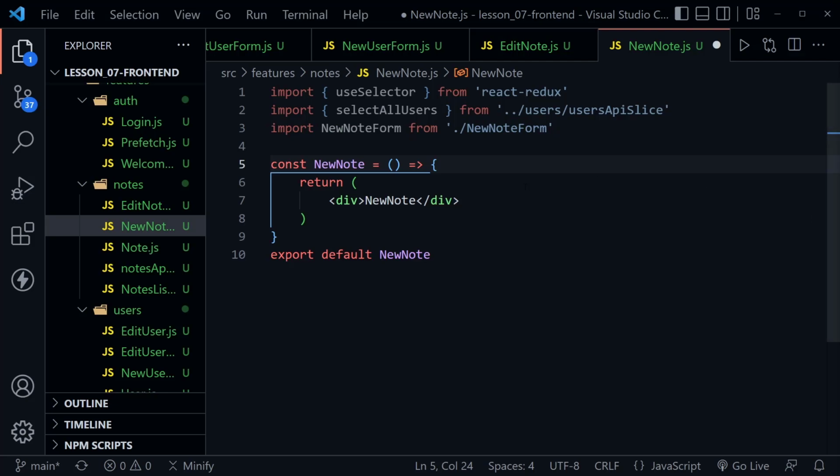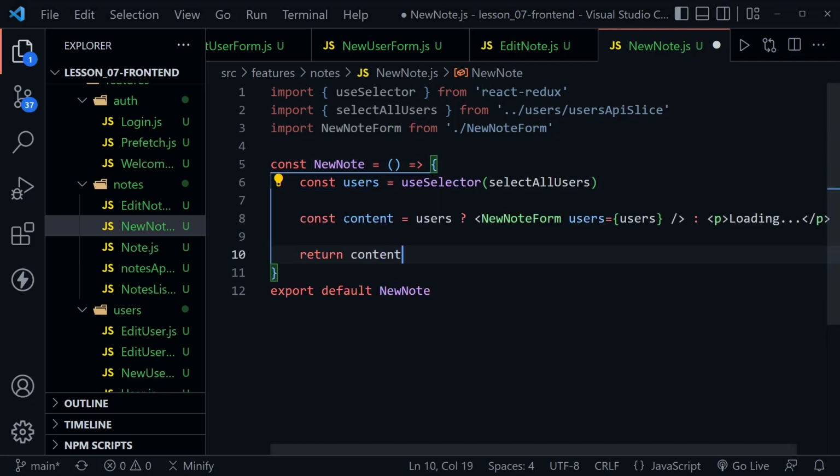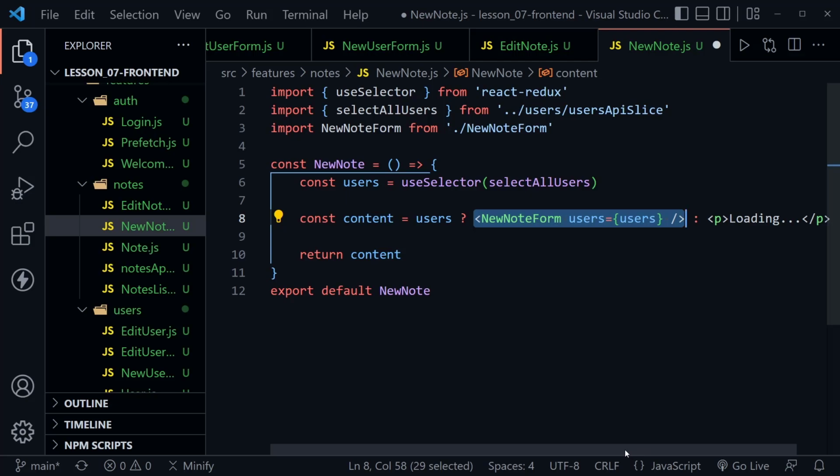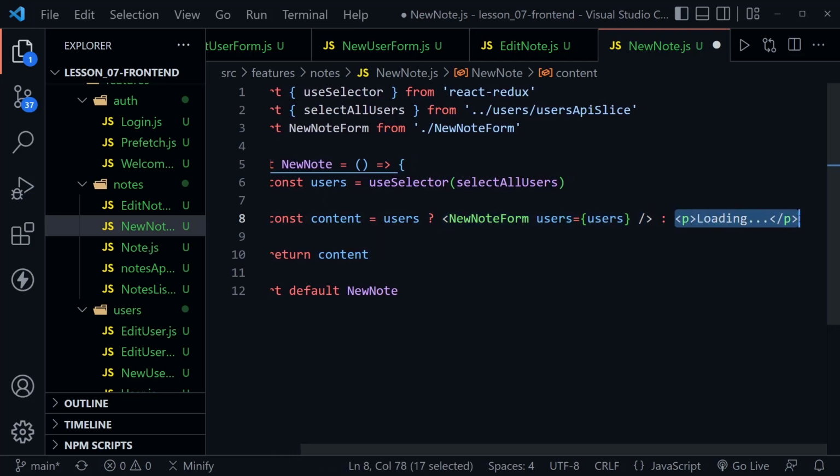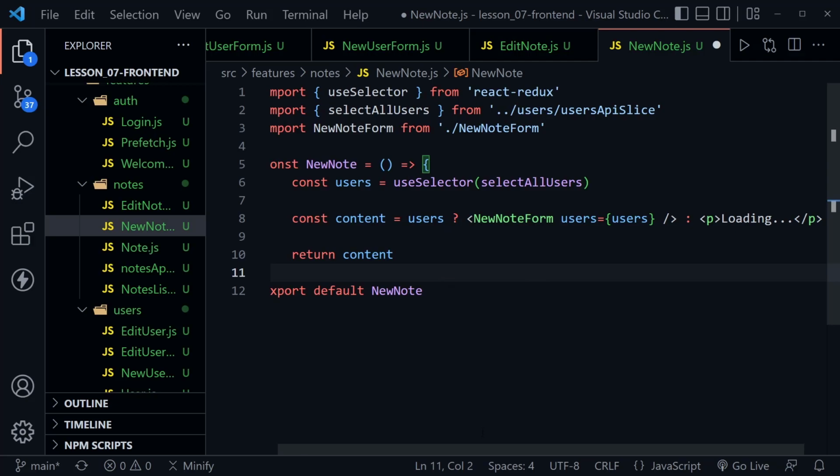Inside the body of the functional component, I'll just replace this return, and we're going to use that selector with selectAllUsers, which is a memoized selector that was created inside of the usersApiSlice, and get all of the users. Once we have that, we're going to check what kind of content we want to render. If we have the users, then we're ready to render the new note form that will be populated with users data to choose from as well, so we can assign that note to a user. If not, we'll just have a loading message. And then we return that content.